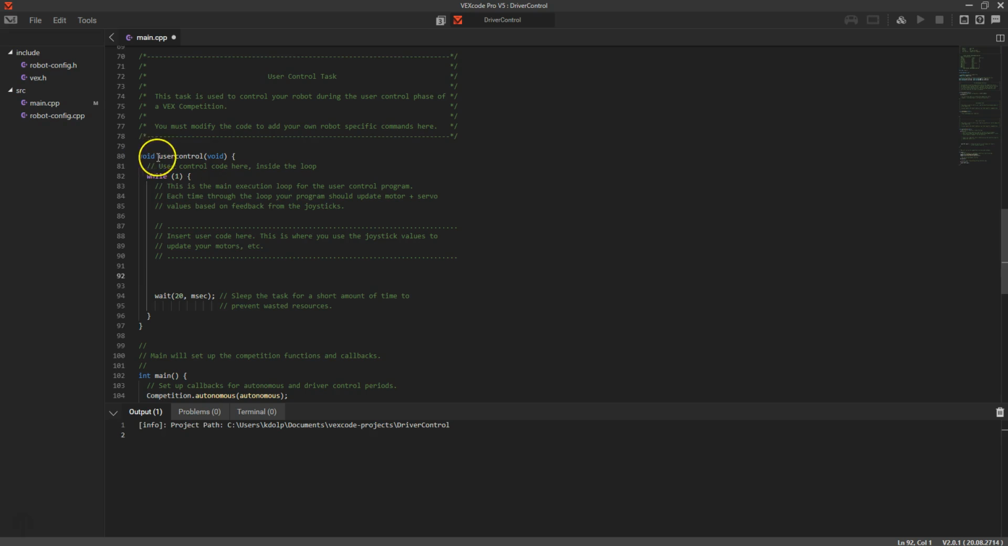This is the function user control. All the user control code is inside here. This is a while loop so that it can update. We'll get to that later. And we are going to press tab twice so that it's all lined up and the code's easier to read. And we're going to get into the code.